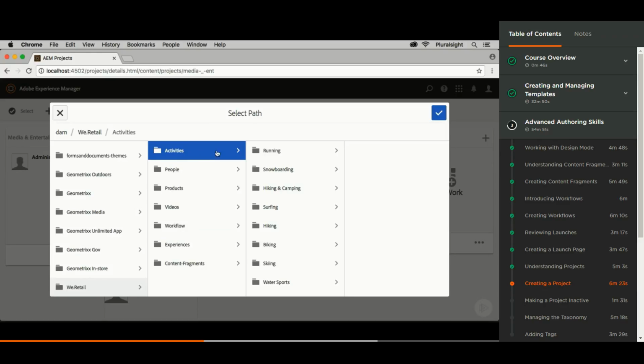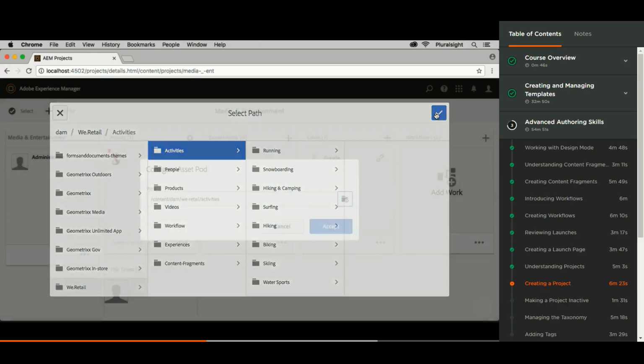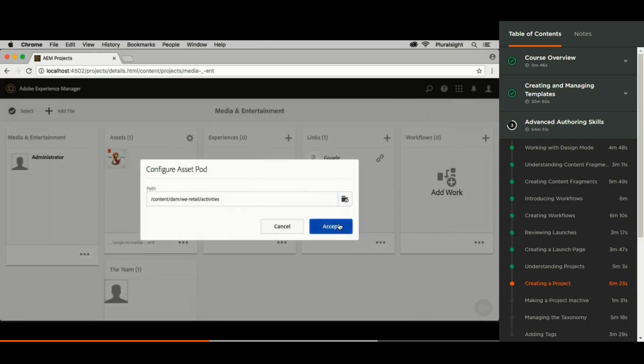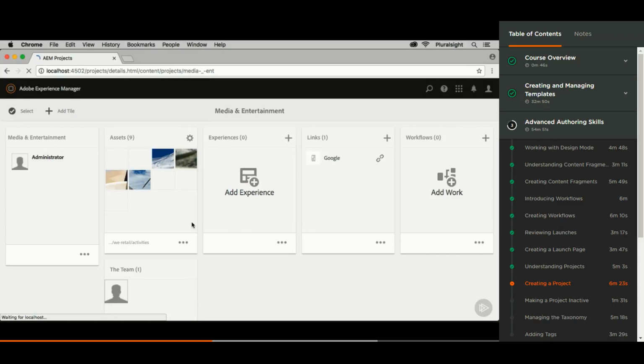At this point, in the top right-hand corner, we can click the check mark, and then we can click Accept, and the Assets panel has been updated with those Activities assets. Next, we want to add an experience. So let's come over to the Experiences tile and click the plus sign.